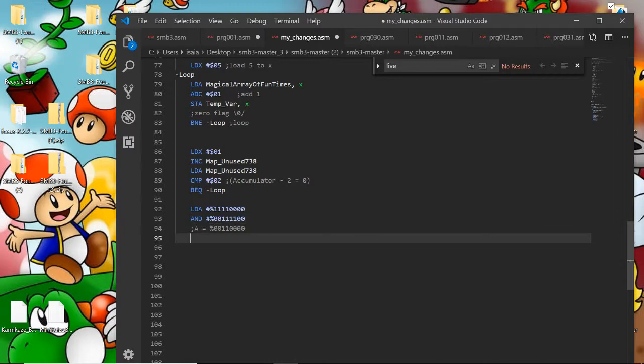So that's just a way to get the thing you want. Let's say you load up a value and each bit equals something. You can use that to check it.